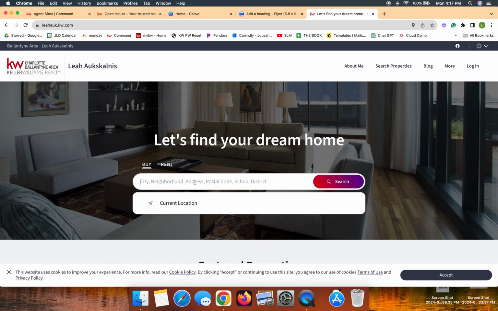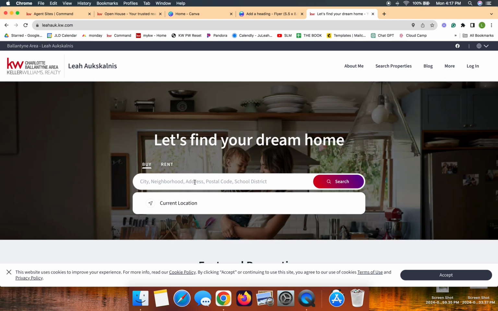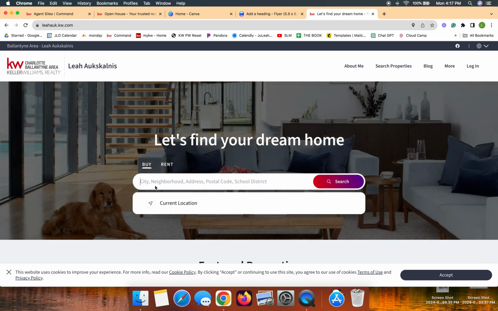The first thing I'm going to do is look up a property. You're going to look up the property that you're doing an open house for. Again, you're pulling up your website so that you capture the lead when they sign in. We're going to look up the open house address, so even if it's not your listing, we're going to look that up on your website. You can type in the property address.